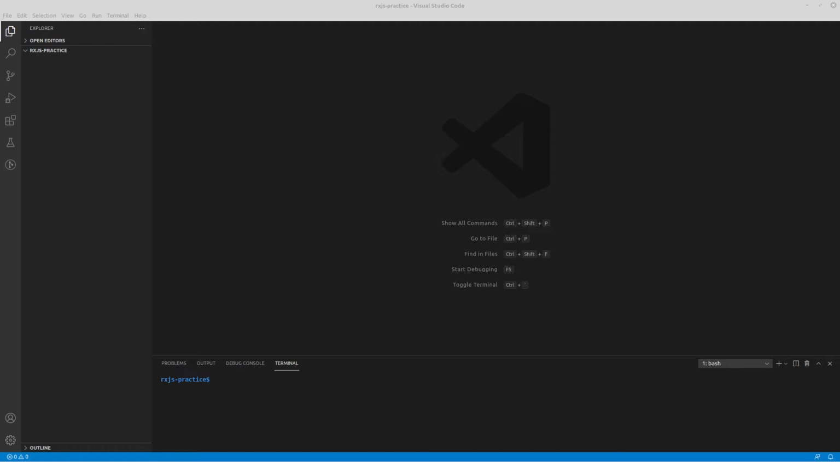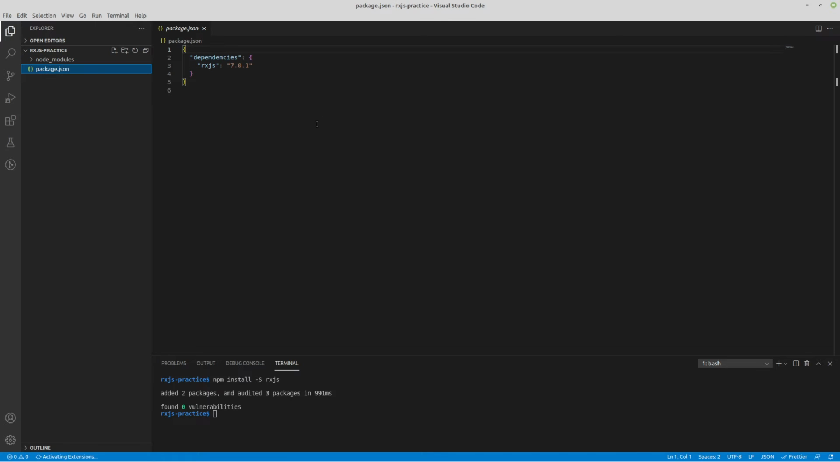So in this project, I've already created a folder named RxJS Practice and opened Visual Studio Code in that folder. So I'm using Visual Studio Code here. And all we're going to do is we're going to use Node.js. There's no browser involved or anything like that. We're going to do an npm install and save it. And we're going to just install RxJS. And what that'll do is give us a package.json and set up node_modules.